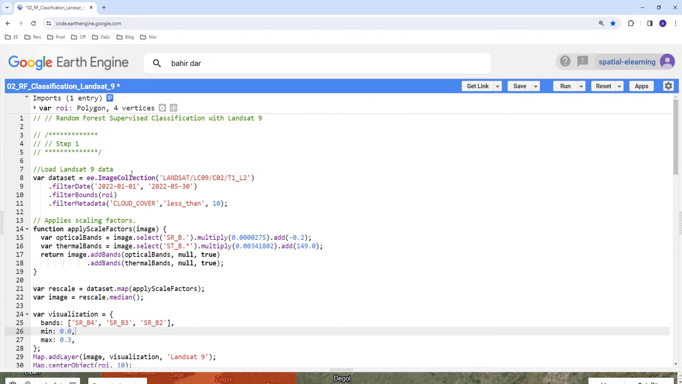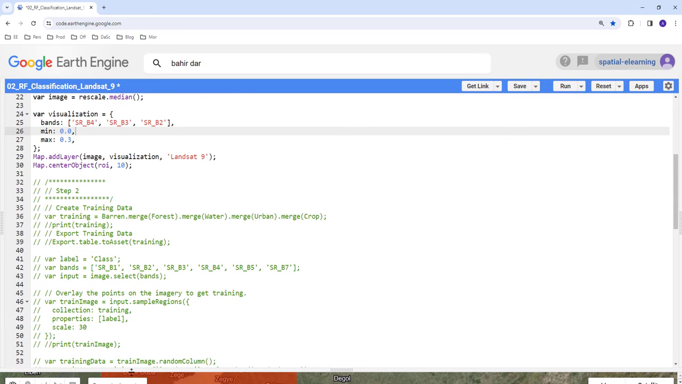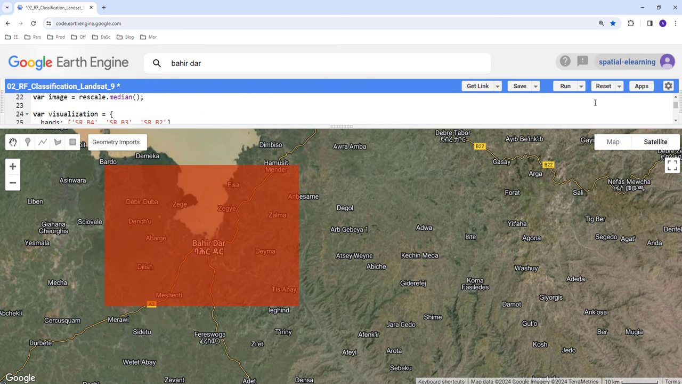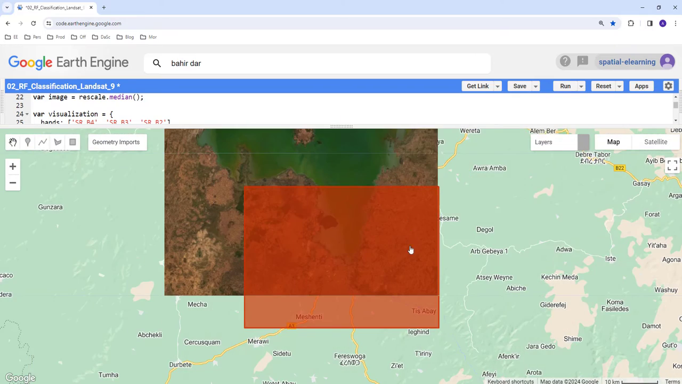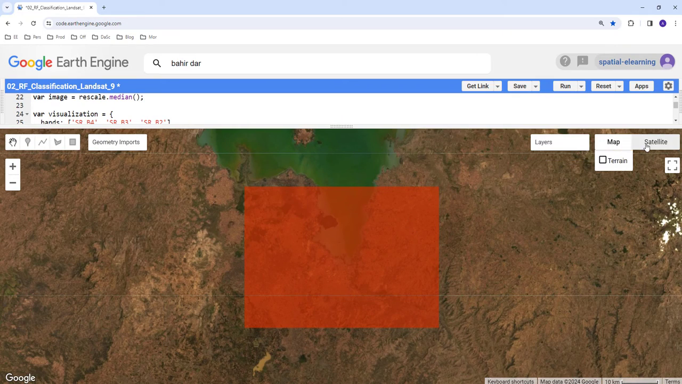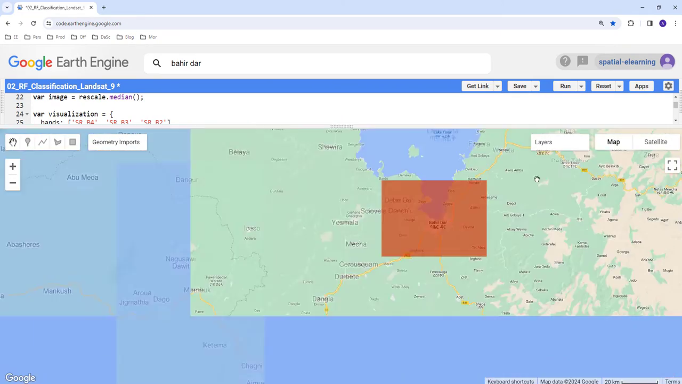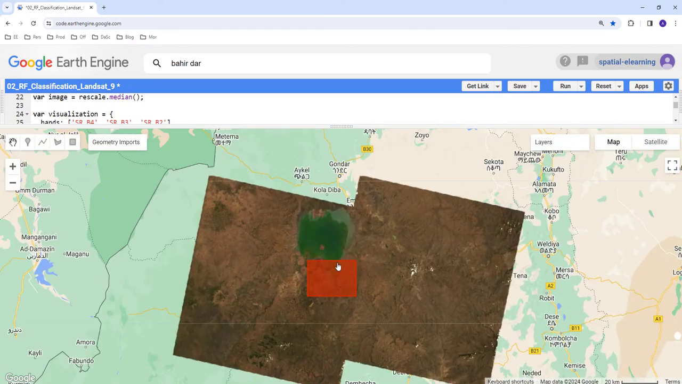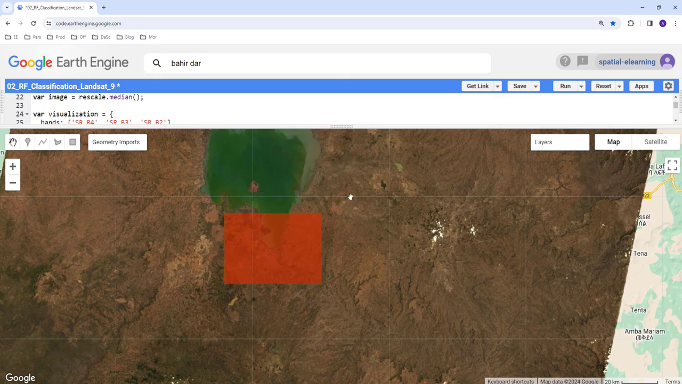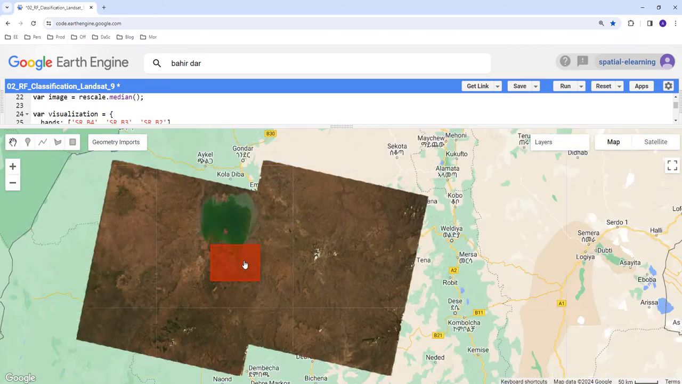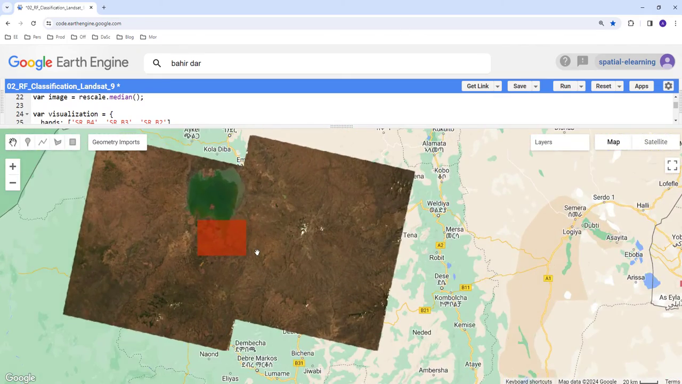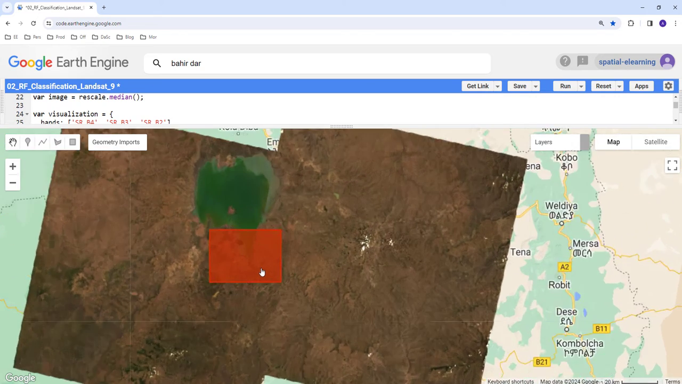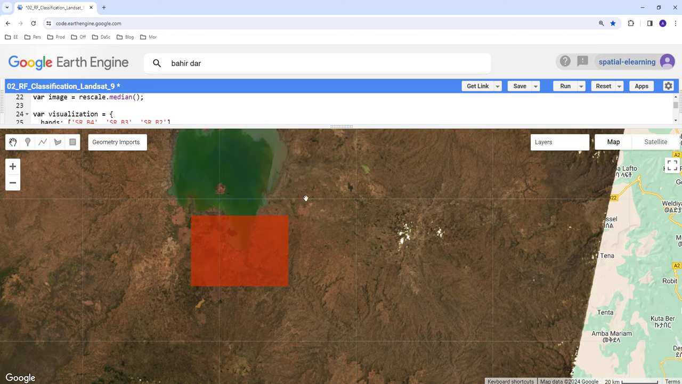And so yeah, we have region of interest now. So if we execute our code, it should process the image. Because it has multiple scenes, it's going to generate a combination of 2 Landsat scenes. So that's okay.